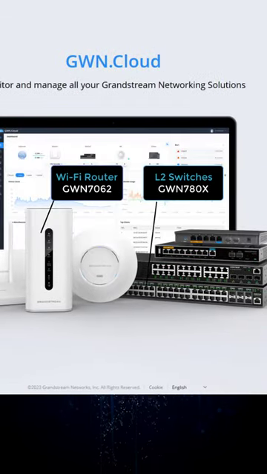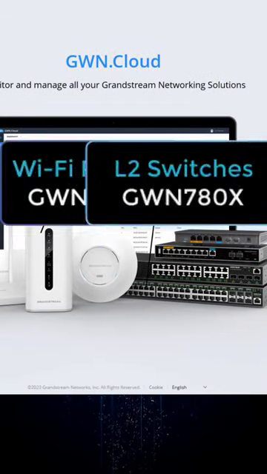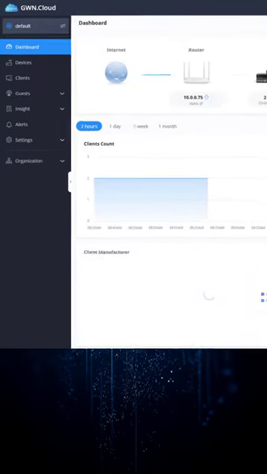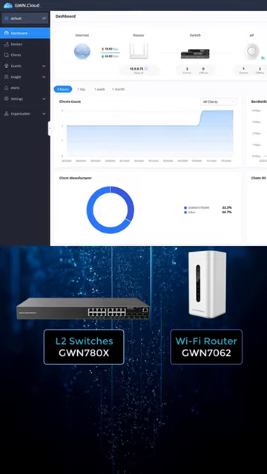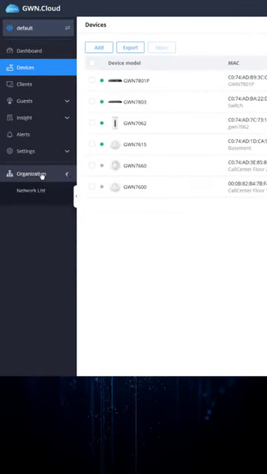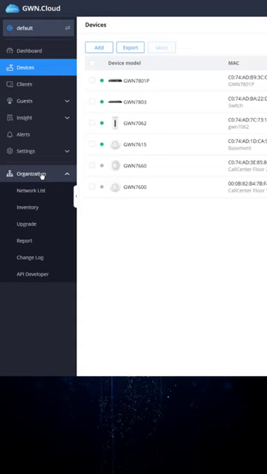The major improvement from the previous version is that now you can use GWN Cloud to manage not only GWN access points, but also GWN routers and switches. So as you can see here, I have a router, two switches, and some APs all managed from the same interface.